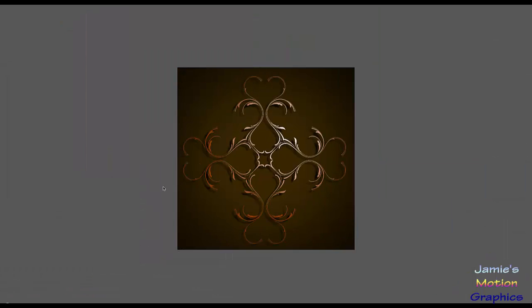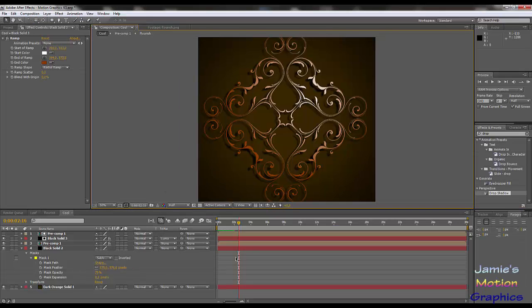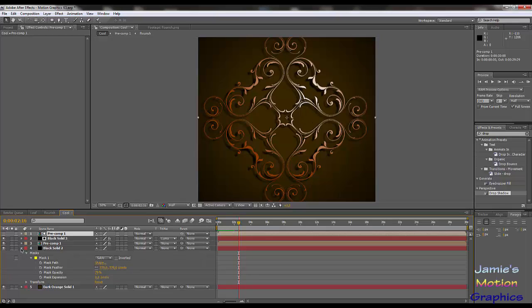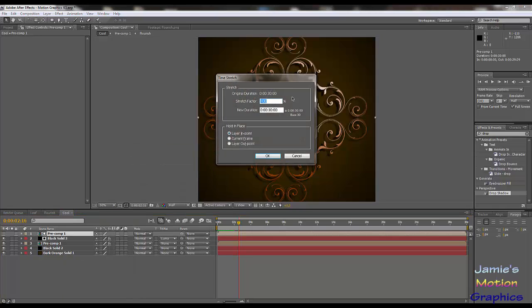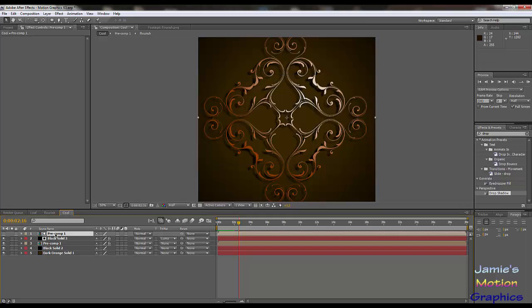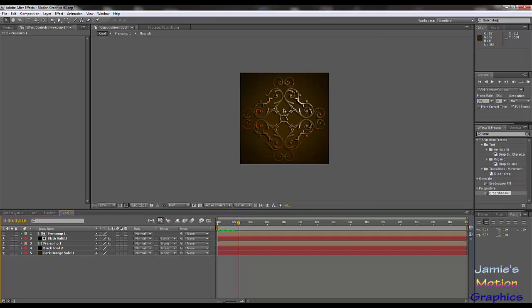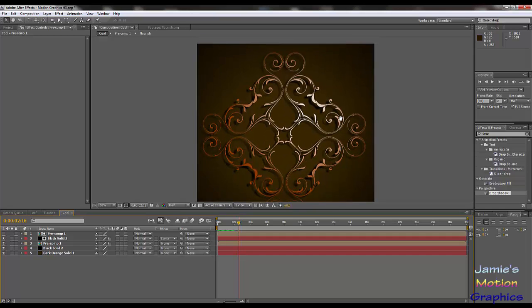So let's have a look. This is the real speed. If you're like, well, that's too fast, you can just time edit it by pre-composing the entire thing and then right-click time and then time stretch, and you can just fill that out. So obviously we're not going to do that because, well, I think it's good.